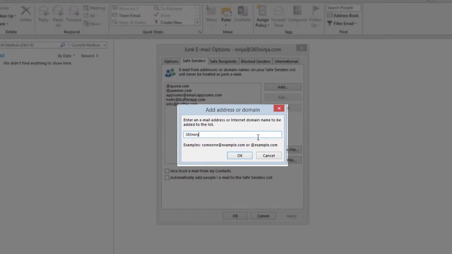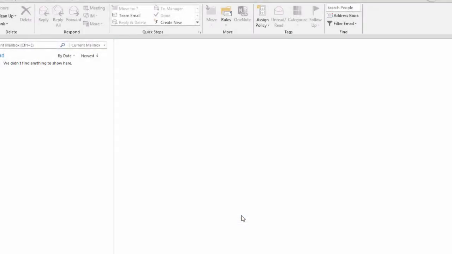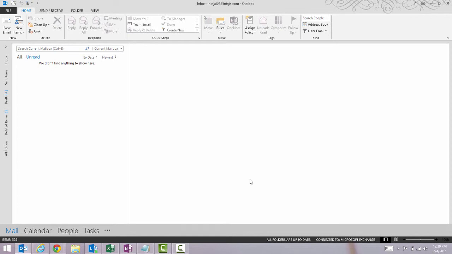So enter 365ninja.com, click OK, and then apply your changes or click OK to save, and your safe senders list is updated. So now whenever you get an email from anyone at 365ninja.com, it won't get caught in your junk mail.